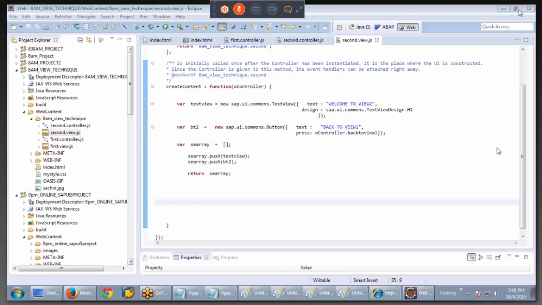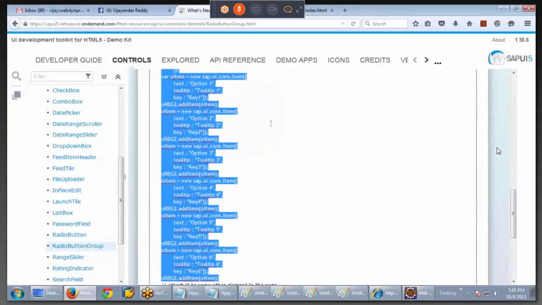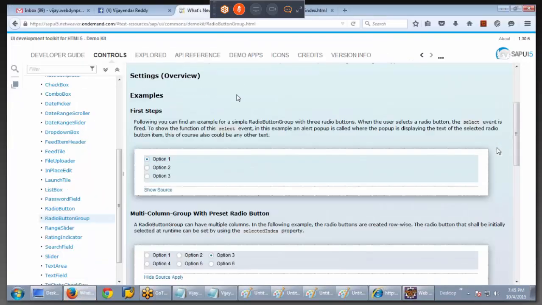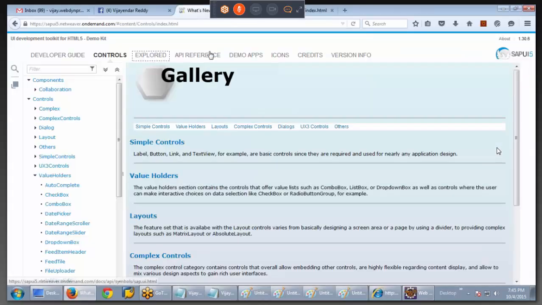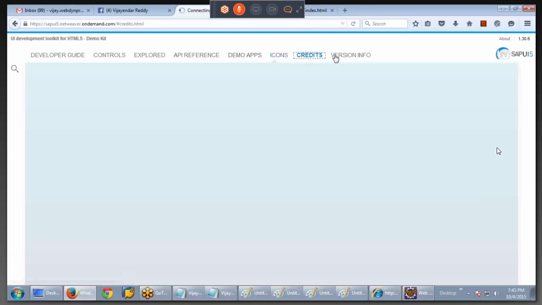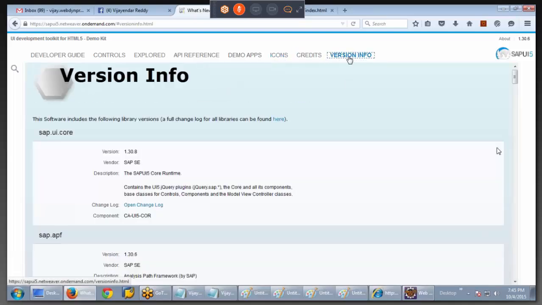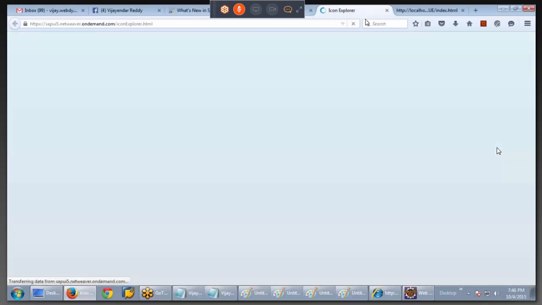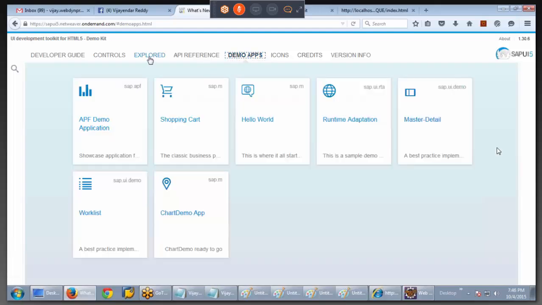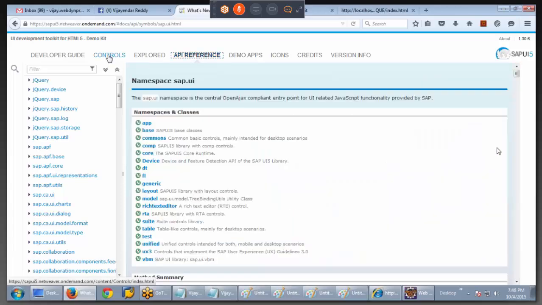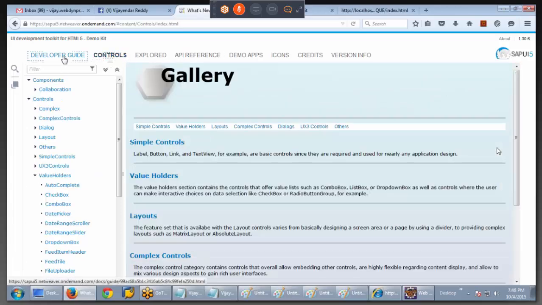You can see, what do you mean by shell? Shell is nothing but this one. If you closely observe, our documentation has a shell here. This is a shell. Version info is a shell item, credits is a shell item, icons is a shell item, demo apps is a shell item, and explore is a shell item, API reference is a shell item, controls is a shell item, developer guide is a shell item.